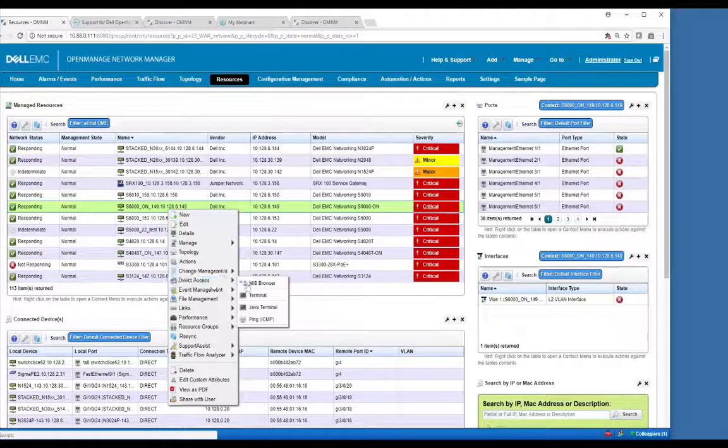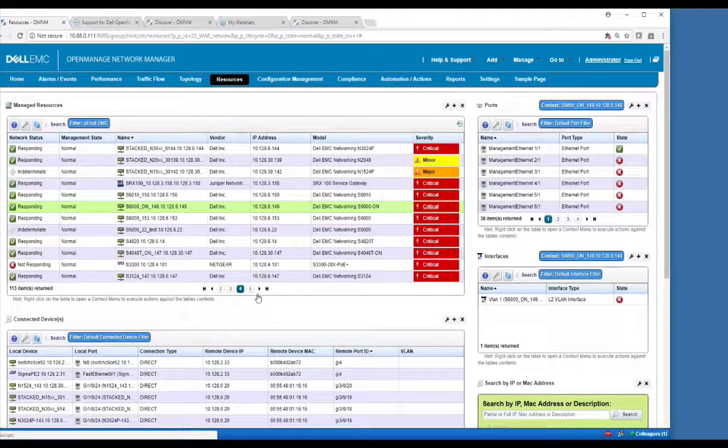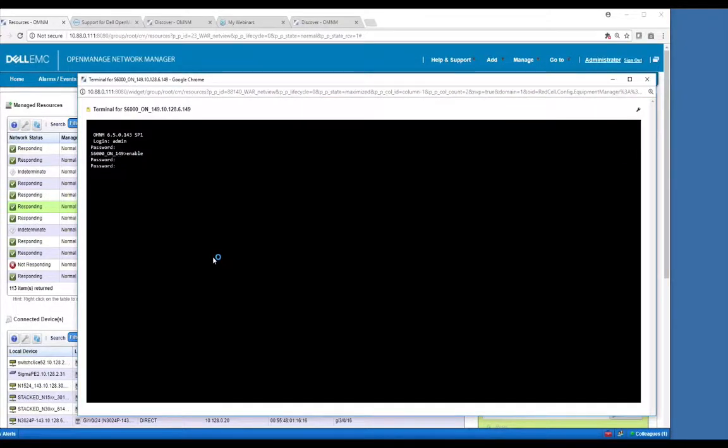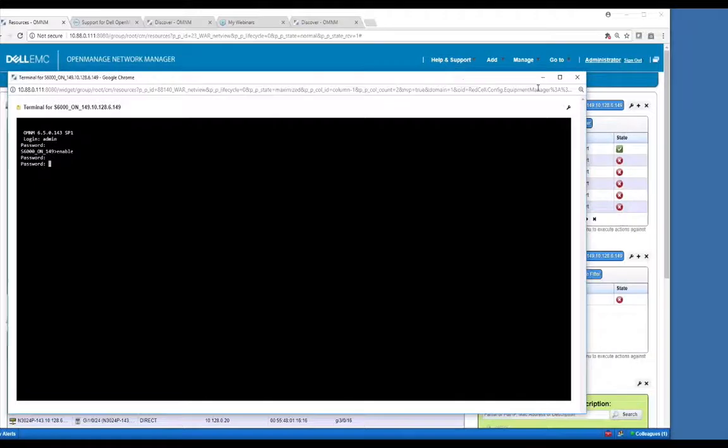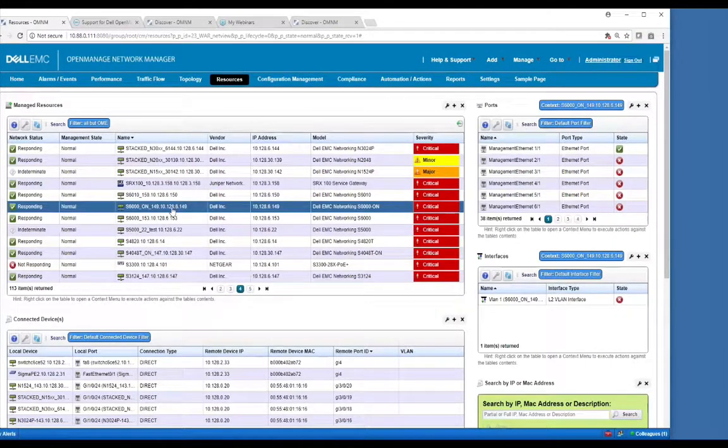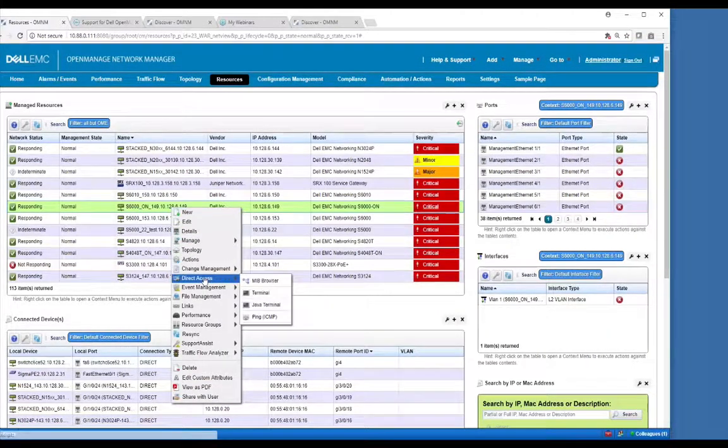Direct access is a way to do a cut through. You can do this through a MIB browser. Terminal here will bring up a terminal session for you. It's just like you're on a session on the command line. You can log in and run commands just as if you were on the device. The difference here between terminal and Java terminal is the older configuration. It does require Java and a few hoops to jump through because of Java security. It will work just as well once you get it configured, depending on which one you want to use. You can ping a device here as well.